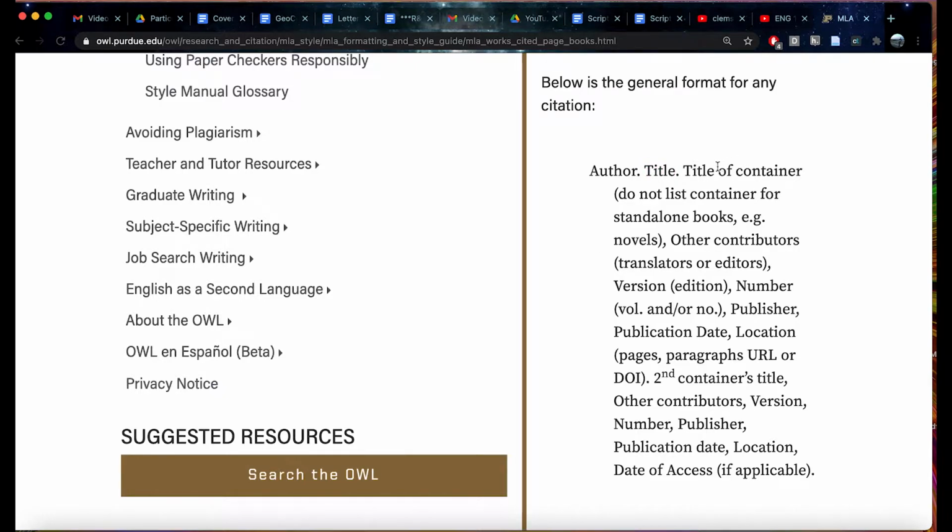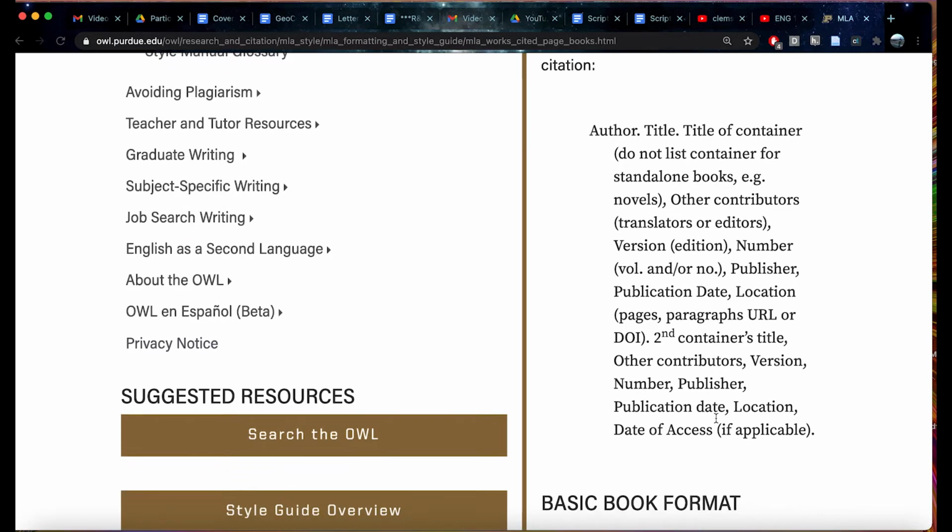Then the title of the container, and title of container generally speaking means the publisher. So that would be Parlor Press, or that would be Southern Illinois University Press. Then you're going to find versions, numbers, volumes, publication dates. That would be just the year. Don't use the actual date, the actual January 2nd, that sort of thing. Location, where it was published, and then that's really it.